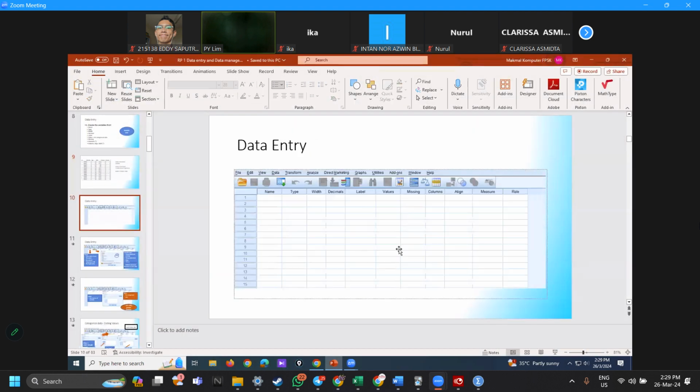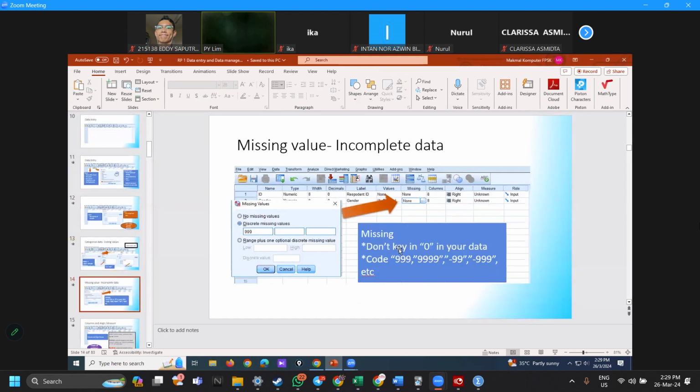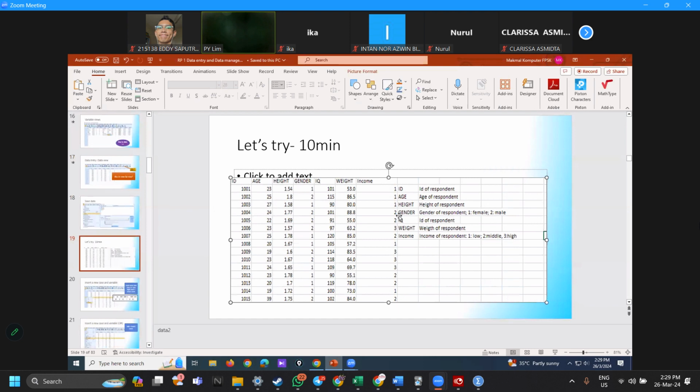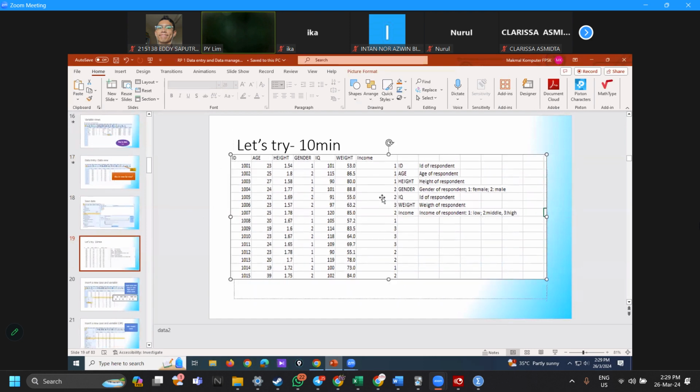Your turn. You need to start from create the data again. Click cancel all. Do this, slide 19. I give you 10 minutes. Open the SPSS again. Create the variables, key in all the data. Okay, do it again. This data is tak sama dengan just now the data. Okay, 10 minutes. I give you 10 minutes. Cepat do.